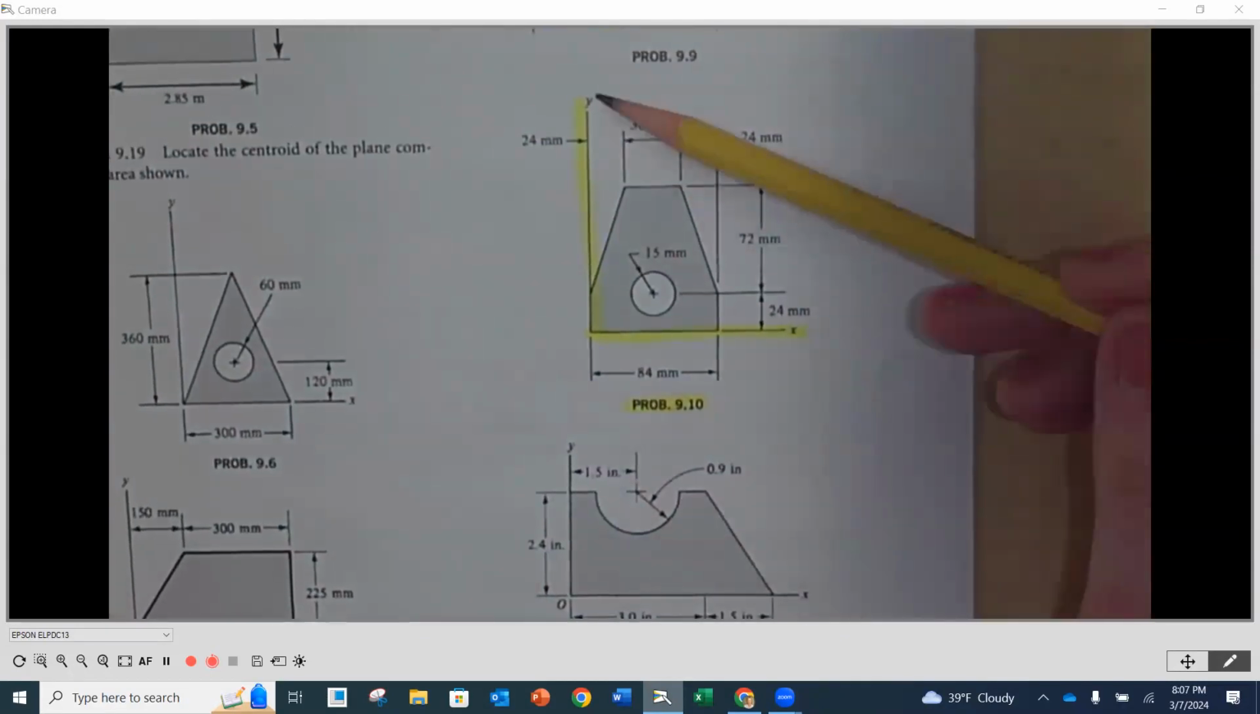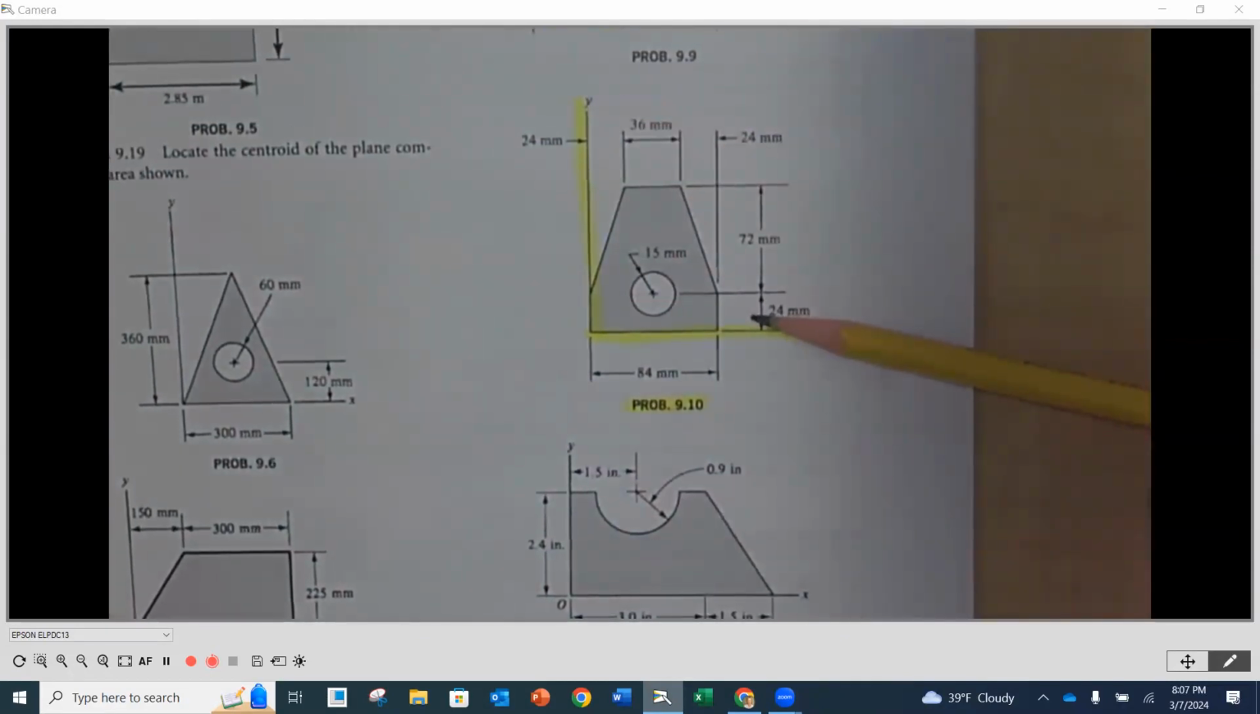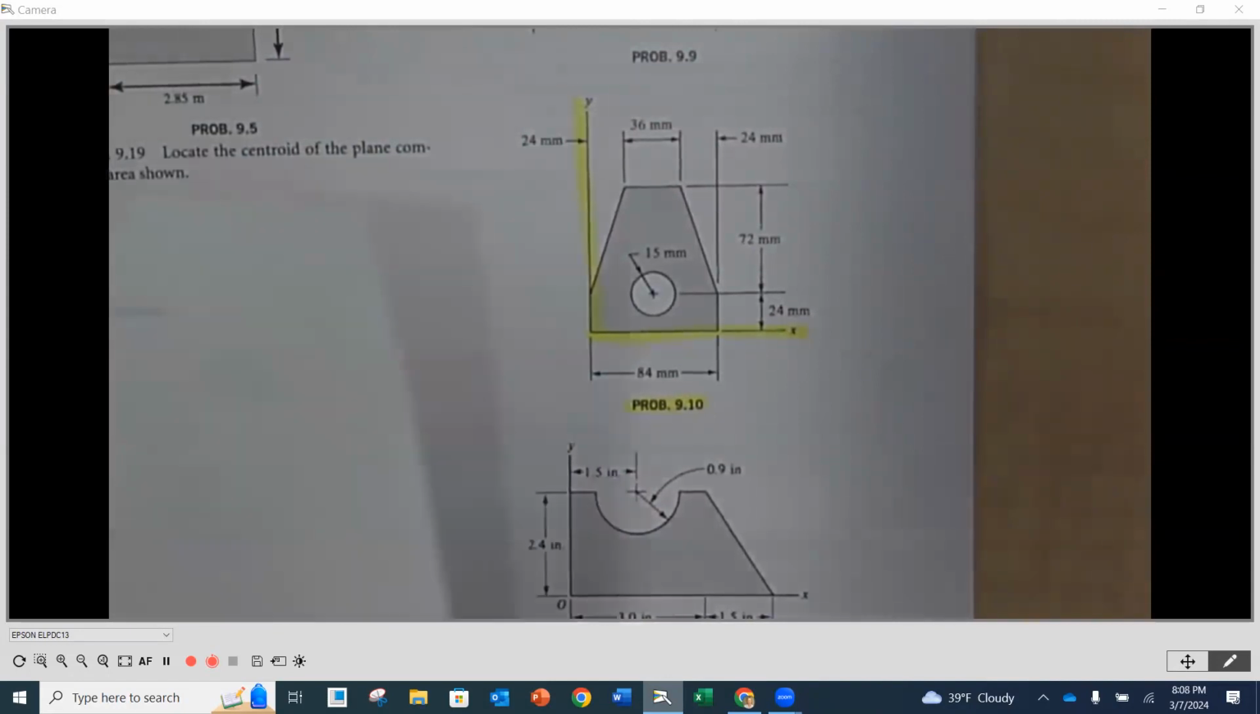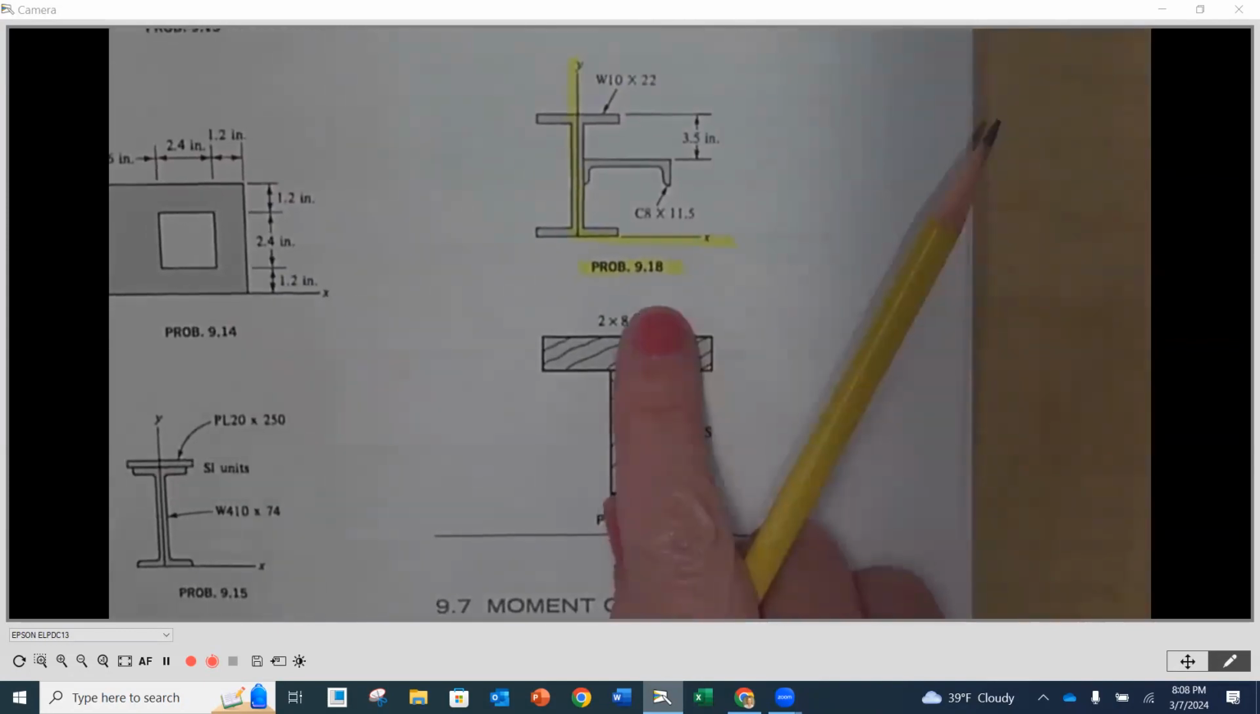Okay, they identify the reference axis for you. You want to find the centroid of this composite shape. All right. And then you've got the hole here where there's material being taken away. So don't forget that that's a negative area. The other problem that you're going to do, just the centroid for, is going to be 918 right here.